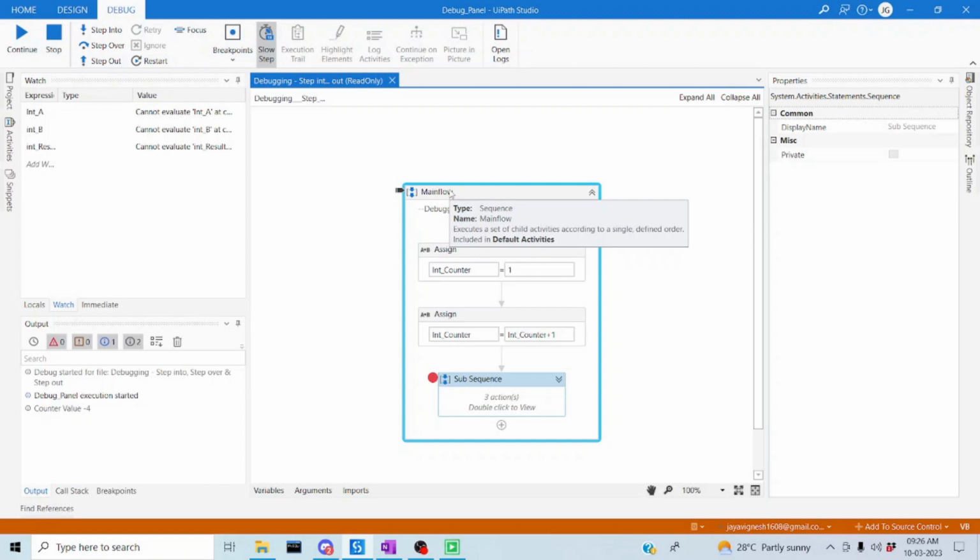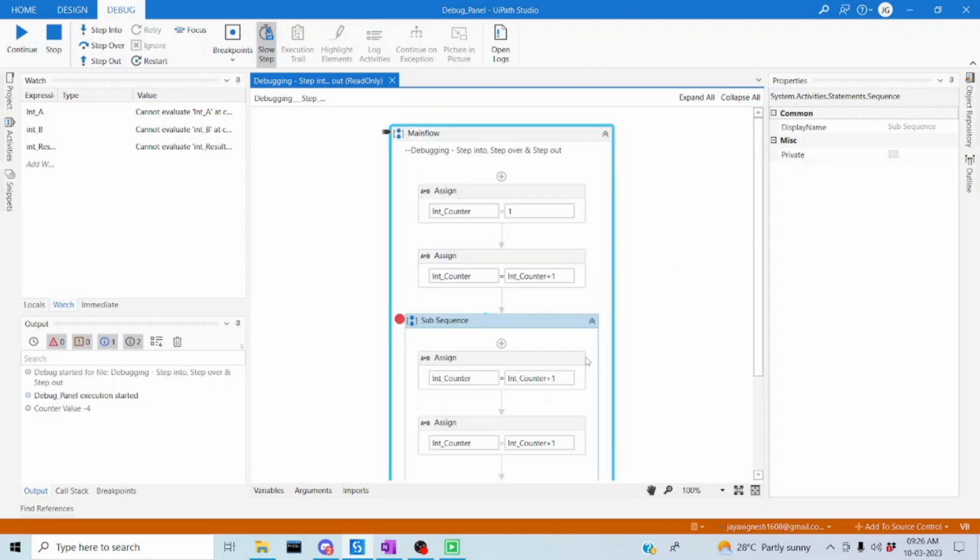Whereas the step over will not. It will pause in the subsequence itself once it has executed all the steps. This is the basic difference between the step into, step over, and step out. Basically, it will execute the task which is assigned to it, but the type of execution, how it executes the activities, is the difference between all these three debug options.